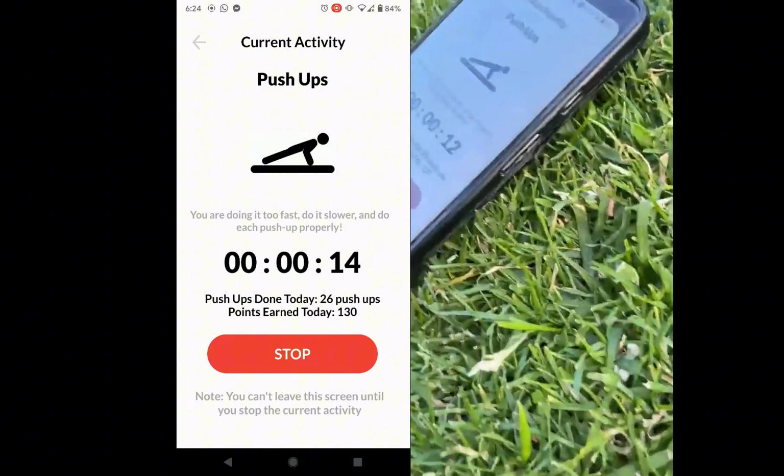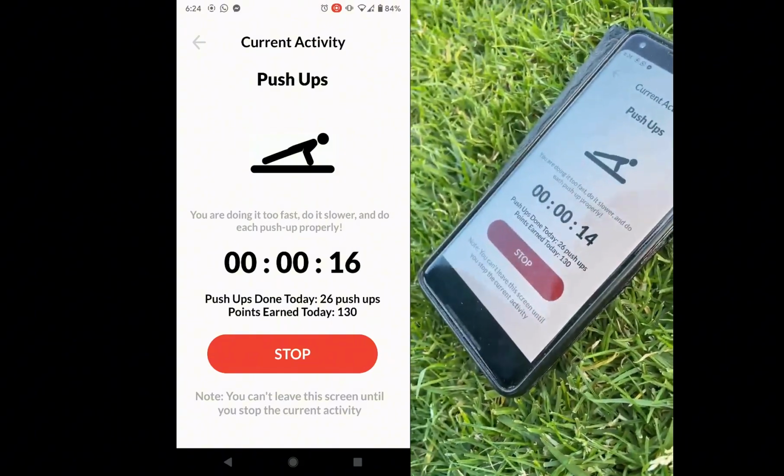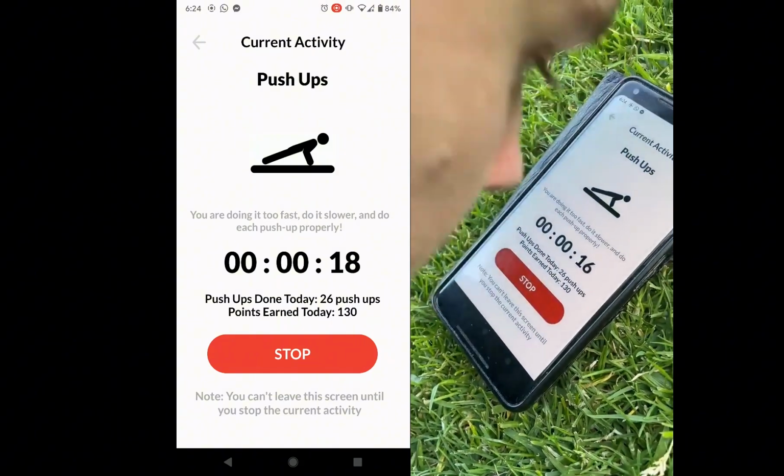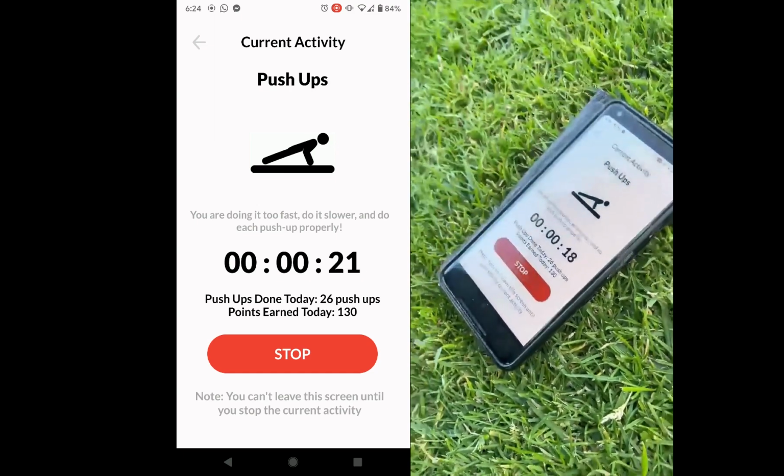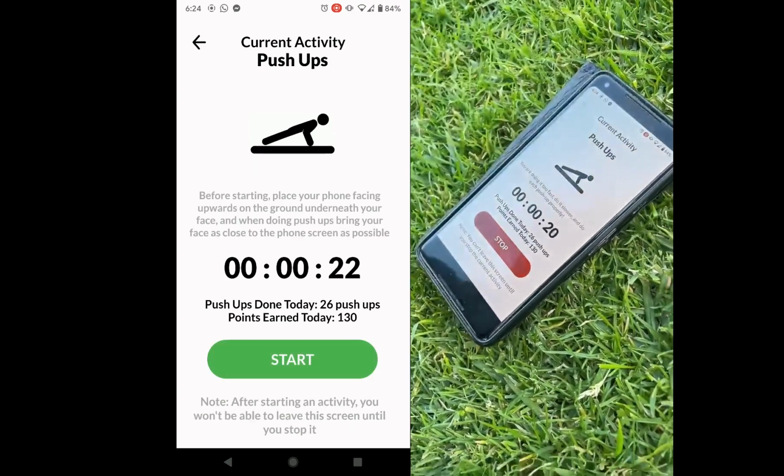So as you can see, the push-ups are going up, 25, 26. And as you can see also in the text, it's telling us to do it a bit slower. So that's telling us that the sensor is noticing we're doing the push-ups a bit too quickly.